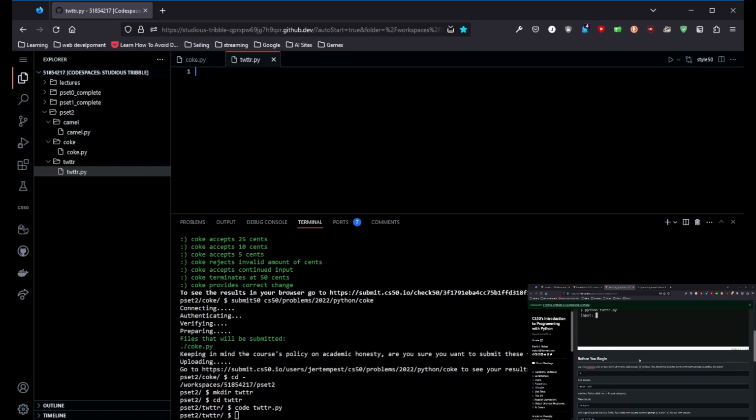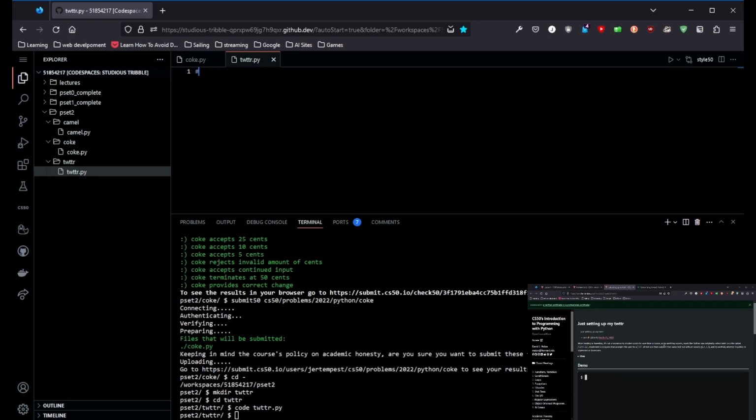Okay, so let's see what we need to do here. Let's write down what we need to do. Texting between friends or shortening words to save space by omitting vowels. A program that prompts a user for a string. So we need user input of a string.